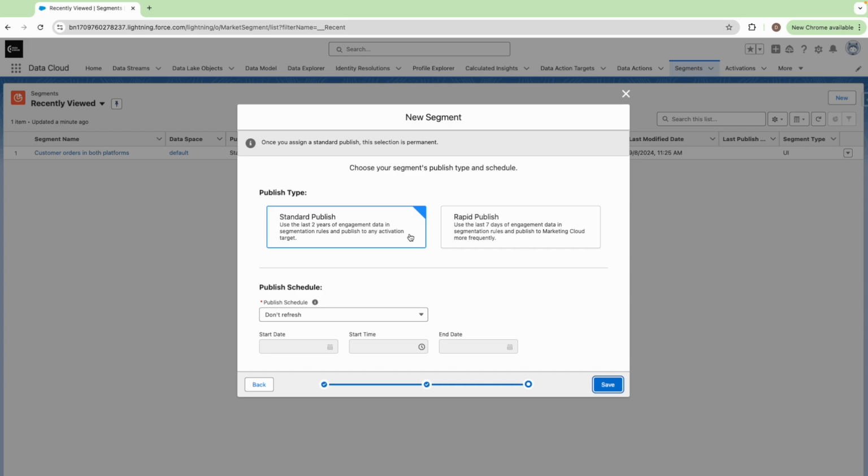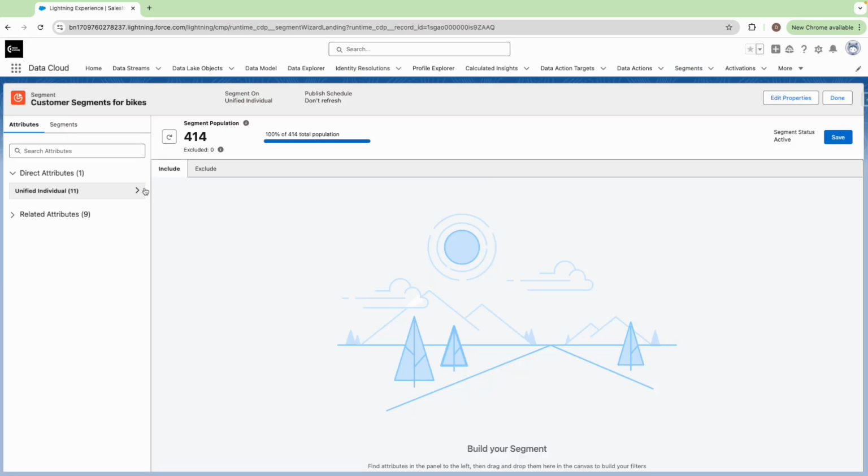Click on Next. Select the publish type as Standard Publish. And for the publish schedule, we have three options: Do Not Refresh, 12 hours and 24 hours. If we want the segmentation job to refresh at every 12 hours interval, we can select 12 hours, and similarly 24 hours. Right now, we are going to leave Do Not Refresh as the default option. Click on Save. Once the segment is saved, this is the segmentation canvas where we will be able to define our criteria.